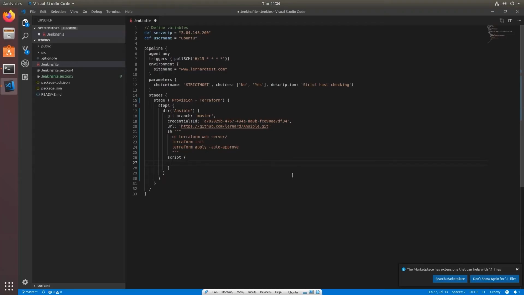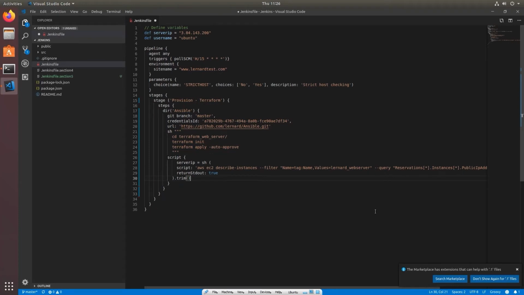Okay then, so I'm going to cut and paste that in now. Here then you can see server IP, then equals, then I'm opening up a shell and following it with normal brackets for the options. As you can see, scripted is different from declarative. I'm going to specify script, and then our command in quotes, then return stdout equals true, so the result is populated into the variable, and then finally I'm going to write trim here at the end to remove the new line that it's going to have on it.